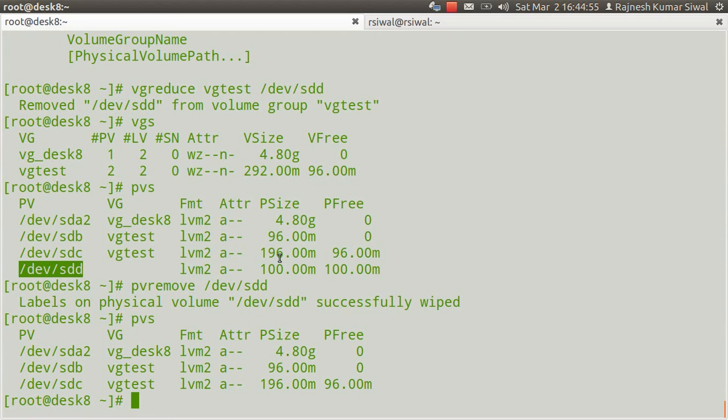So I think with this we finish up the basic concepts of logical volume management. I would be waiting for your feedback, and please let me know if you didn't understand anything so we may explain that in a better way.